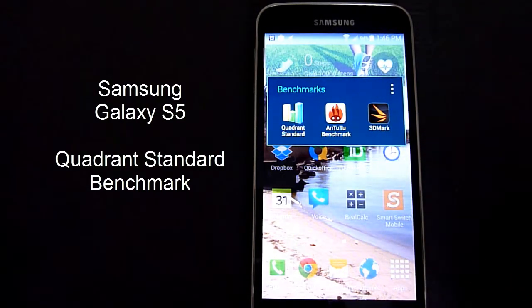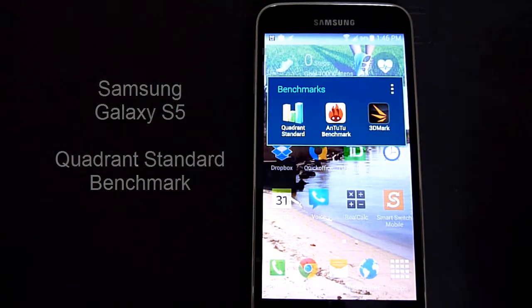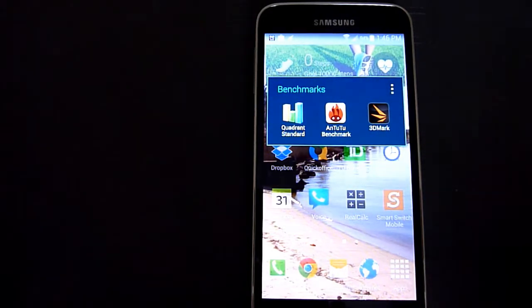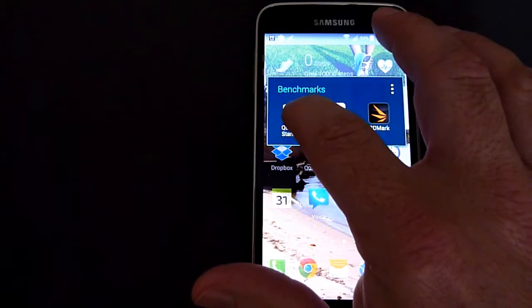So the first one is going to be Quadrant Standard. Then in the next video, it'll be the Antutu benchmark. And finally, I'm going to do 3D Mark. I'm going to start off with Quadrant Standard.